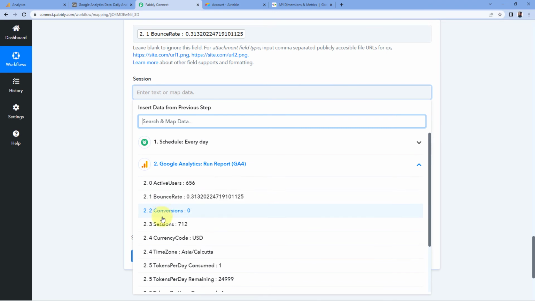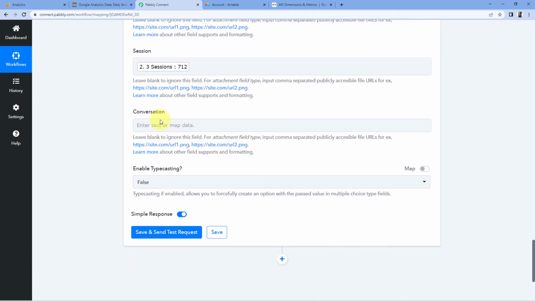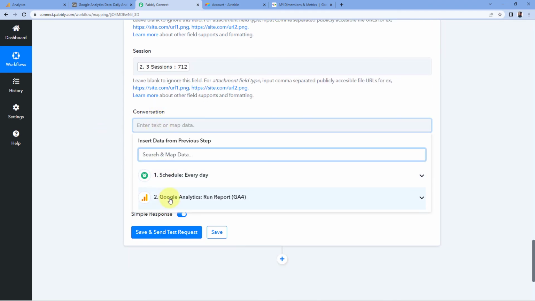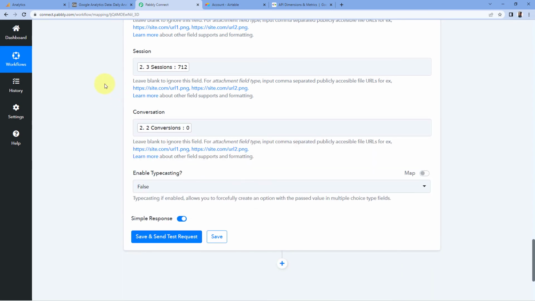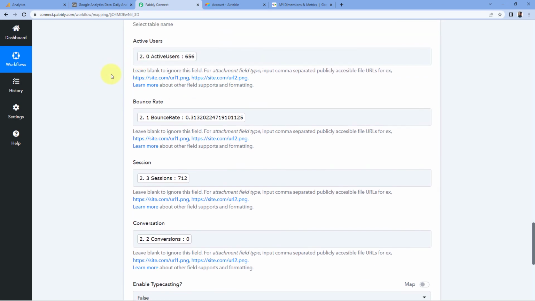So here in session, from the drop down, let's map the session, and at last conversion. So from the drop down from Google Analytics responses, select and map the conversion as well. So basically in this way of mapping, using the technique of mapping, we have received the analytics data from Google Analytics, and basically using mapping, we have mapped that very same data into the Airtable columns which we have created. And we can see all of those columns over here.